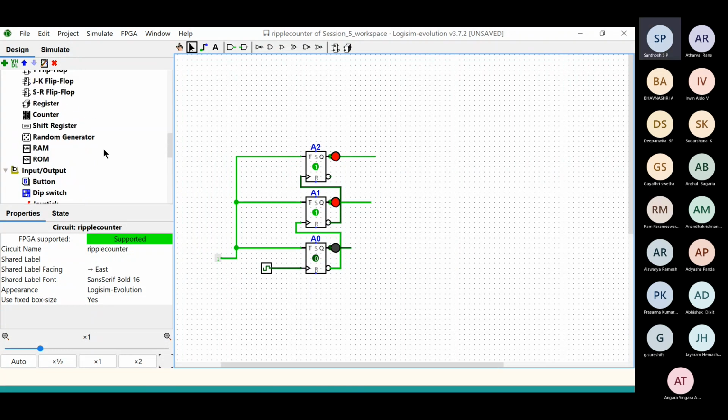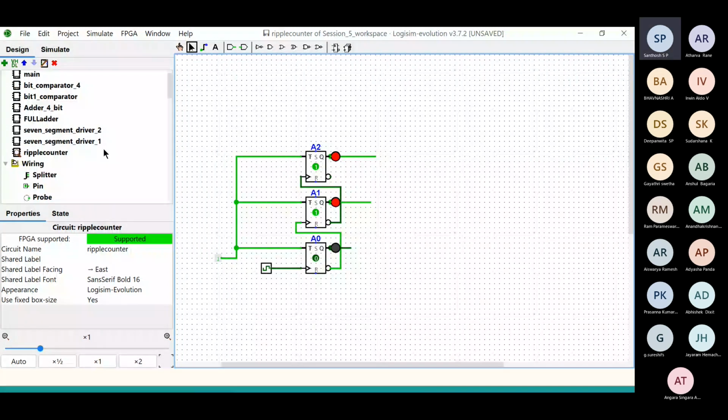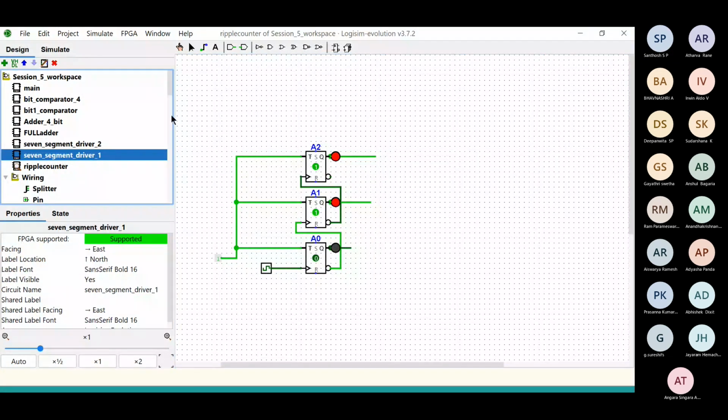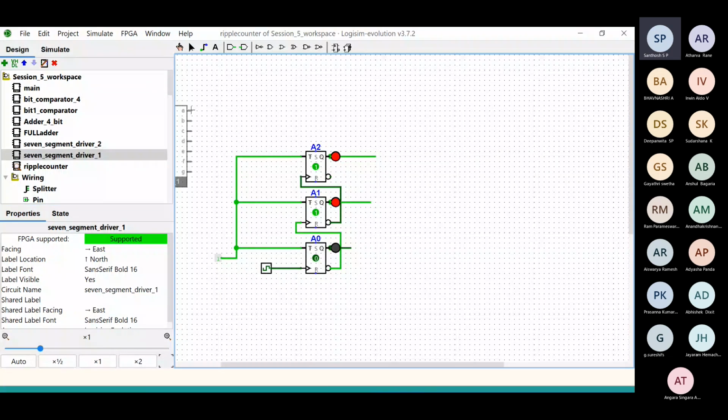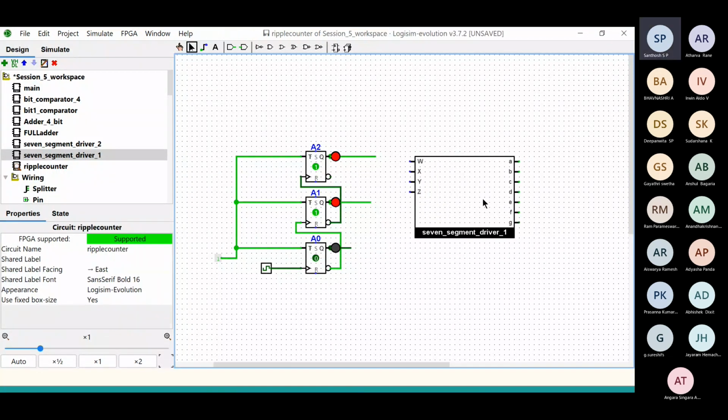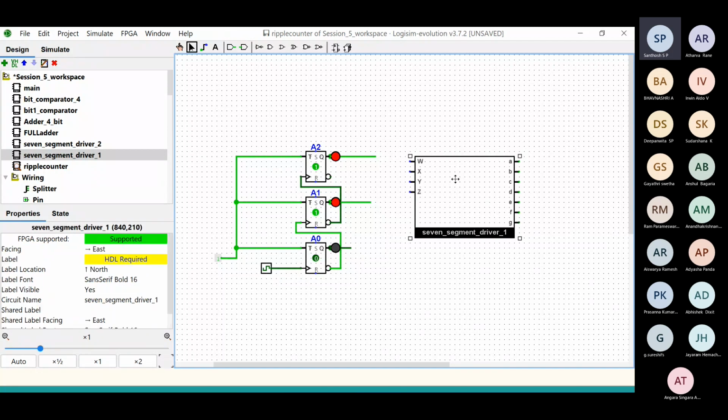Okay, so on the workspace which we have sent, we have already made this BCD to 7 segment converter block. We already have it here. It's under the name of the 7 segment driver. We can just single click it and drag it into our workspace like this.